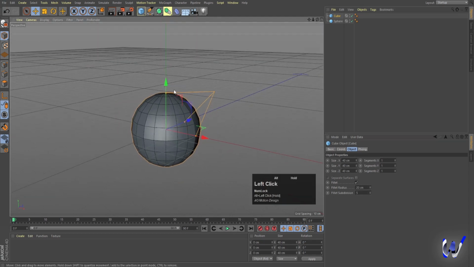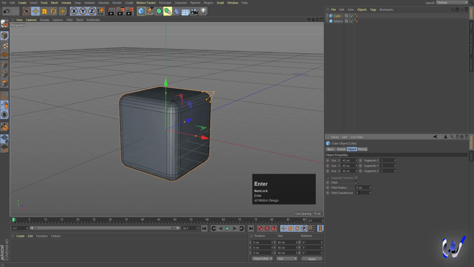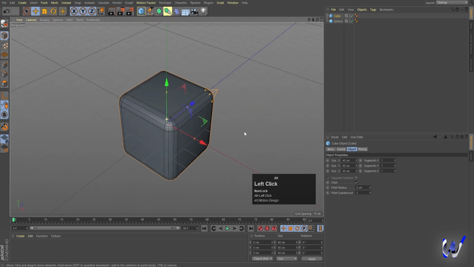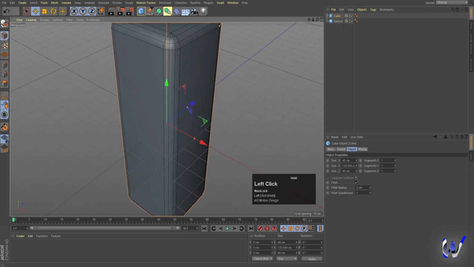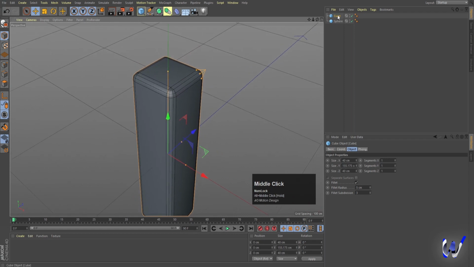Because of that it will form one sphere, so all we need to do over here, we will have one option called fillet radius, so I'm gonna make it, let's say, 5, and fillet subdivisions, let's make it 3. Yep, this looks good. Now select this cube, and over here we are going to increase the height of this cube. I think this much height looks good.